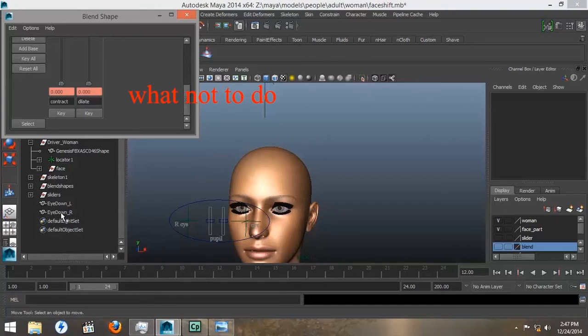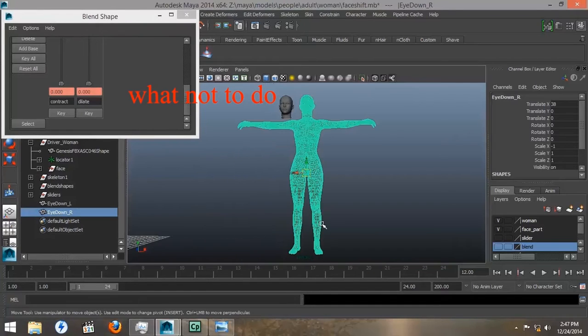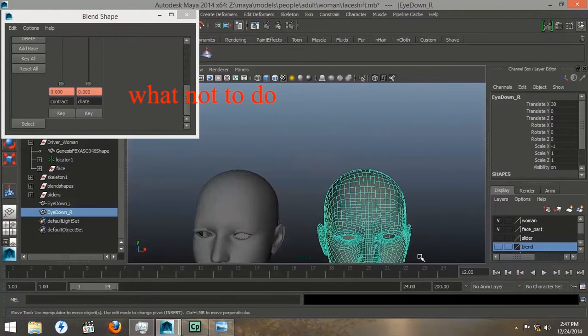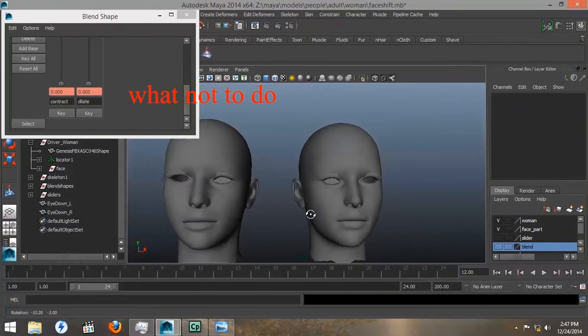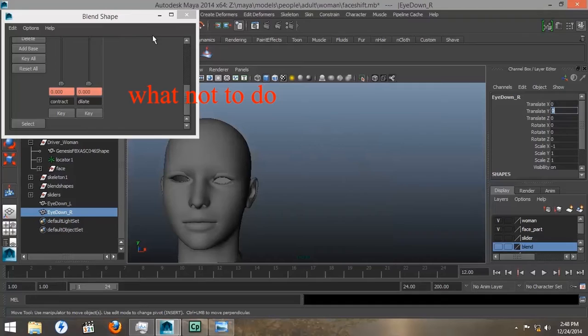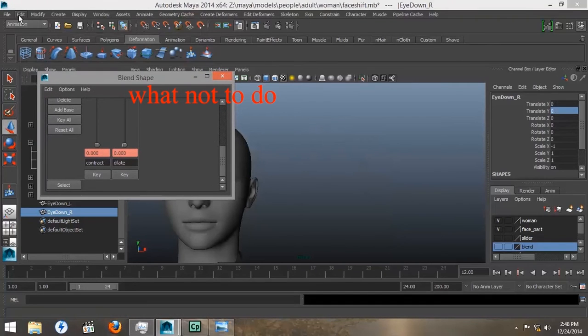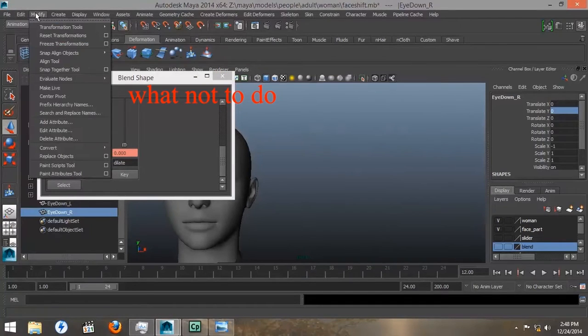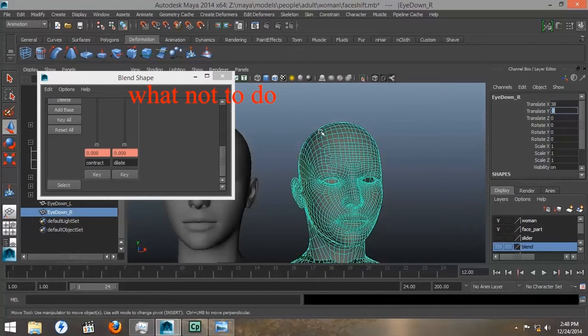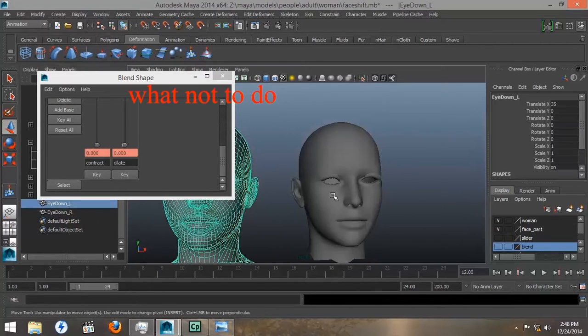We'll go back to right eye down, and we will zero our translate X to bring it to its origin. Then we are going to go to modification and freeze transformations. This will save it in the mirrored image. Then we'll move it back to 40. And you can see that the scale X has now been zeroed.